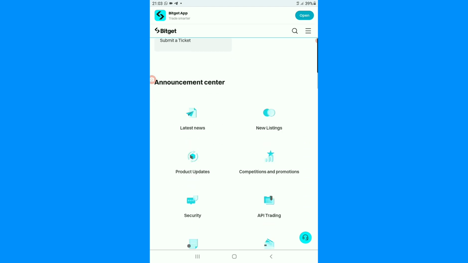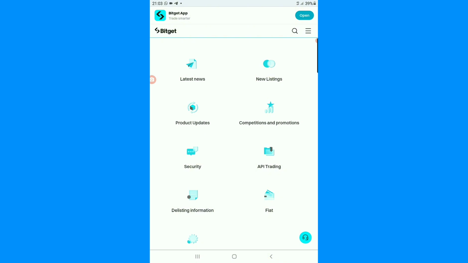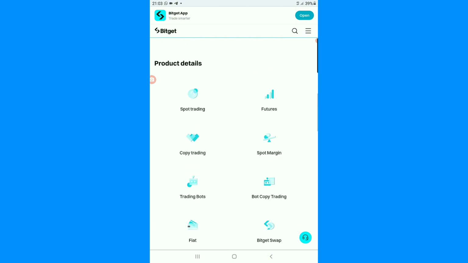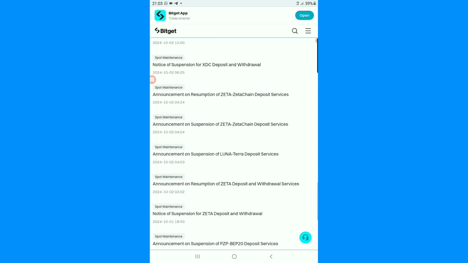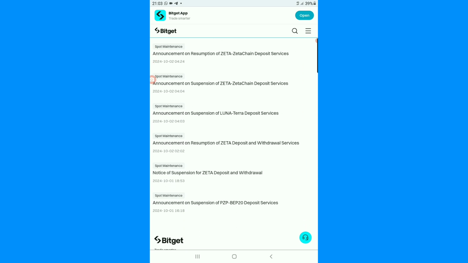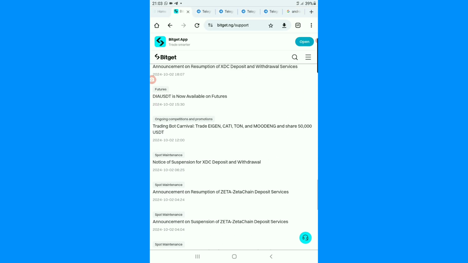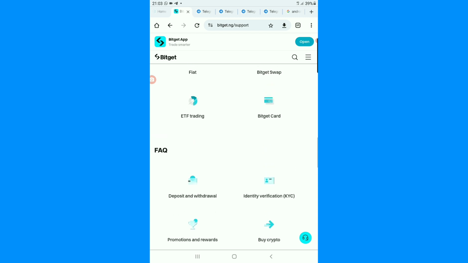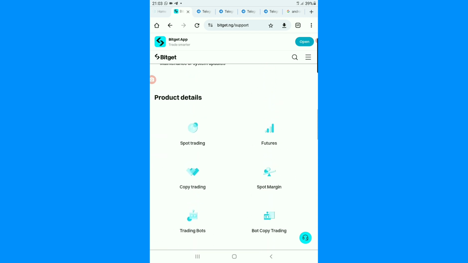So these are the announcement center. You can see the latest security and all those stuff. So any of this product that you wish to manage or you want to make use of on Bitget, you can get it from this Bitget support center. So guys, that is it on how to contact Bitget help center.